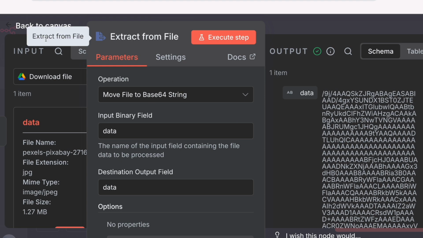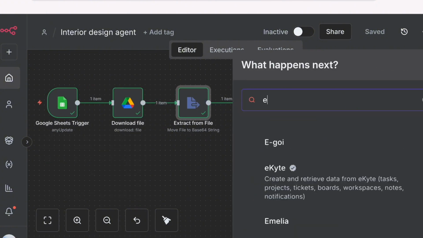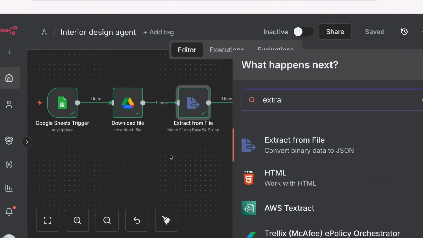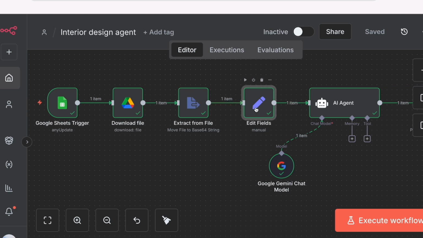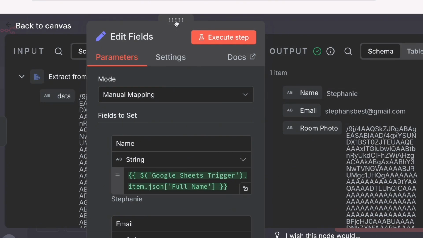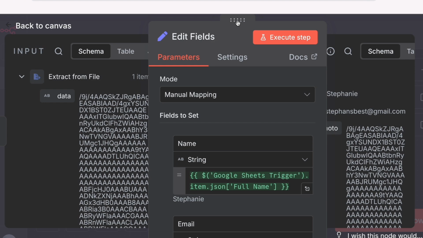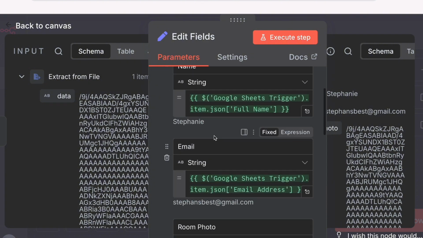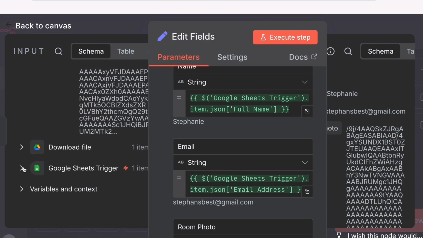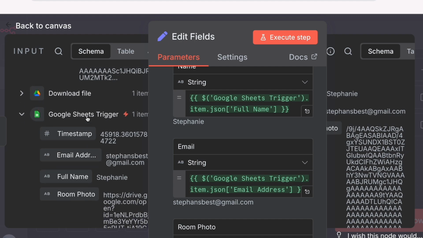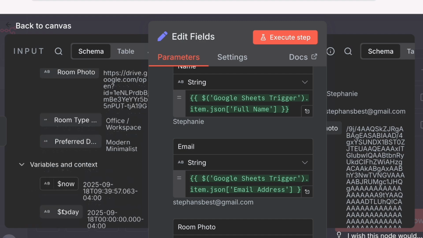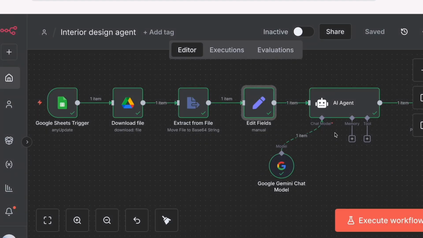In order to do so, I'm using the extract from file node. You can come in here, look for extract, and select extract from file. Once you do that, the next thing is, in order to clean up all the fields I need, I put in an edit field node so that I can manually configure the fields I need. The reason this is important is because the Google Sheets trigger gave us a lot of information that we probably don't need, like the timestamp and all that. There's other data here that we really don't need. So we just want to clean this up and focus on the data we need, which is why I added the edit field node in here.